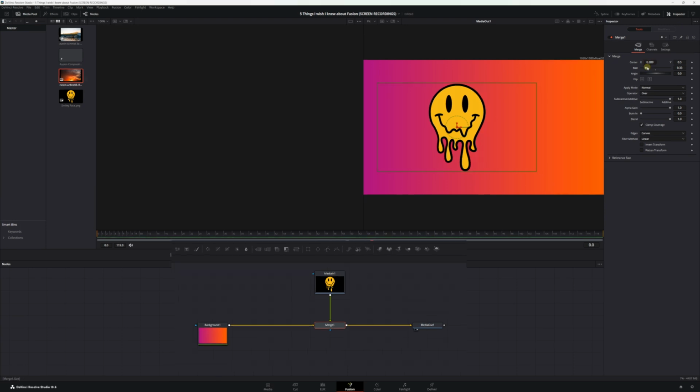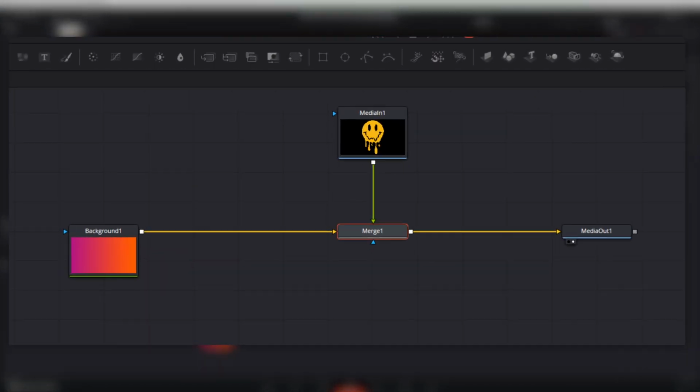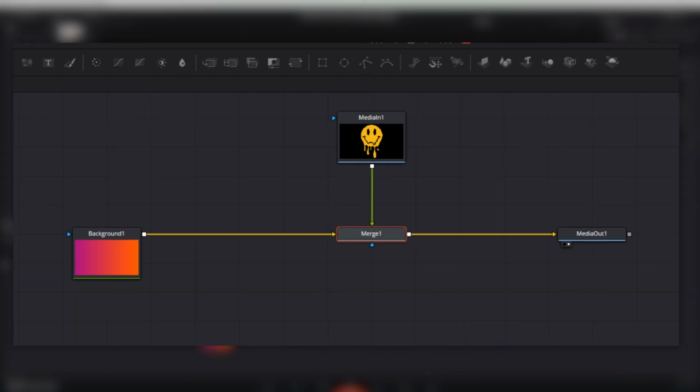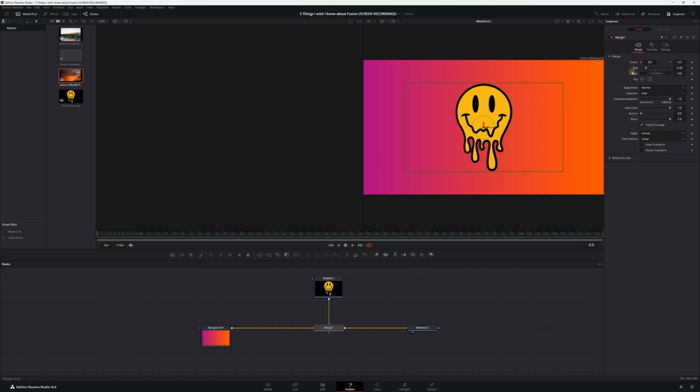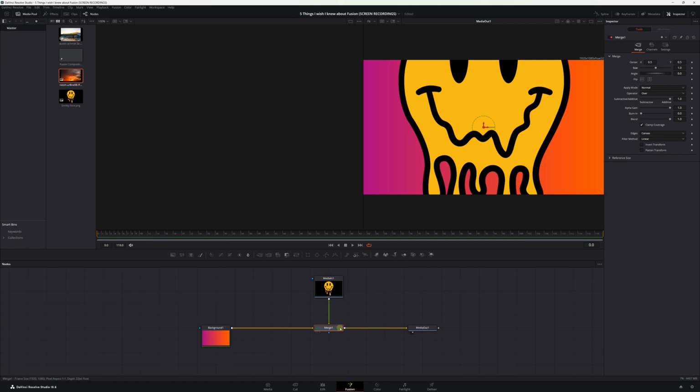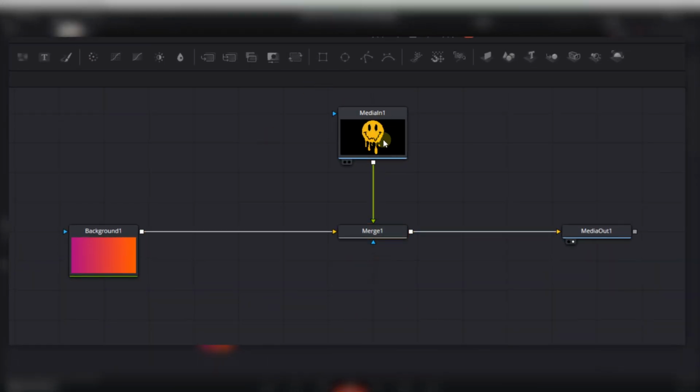The problem is if this composition gets much bigger and then I wanna go back and change the size of this smiley face or I wanna do something else to it, I have to remember that not only did I use this merge as a merge, I also used it as a transform. And a much easier way to do this is to go with the one node, one job mentality. So if I bring this back to center, I bring the size back up. Instead of using the merge node, what I can do is select my smiley face and we'll just add a transform to it. And now we've got a transform in between my smiley face and my merge. And I can use that transform node to resize or move around.